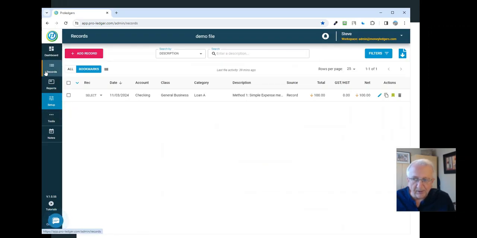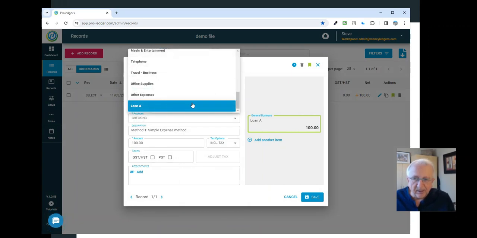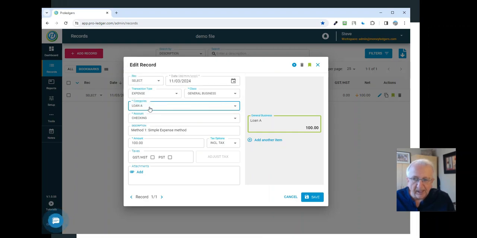So then go back to your records. And when you look at the actual entry, it's just choosing the expense. The expense category is Loan A in this case. Is it business related? What's the account that it's coming from? I just put a simple description in here, but you could just use monthly payment or whatever you like if you want the description. And the amount is here. Okay, so that's really all there is to it.